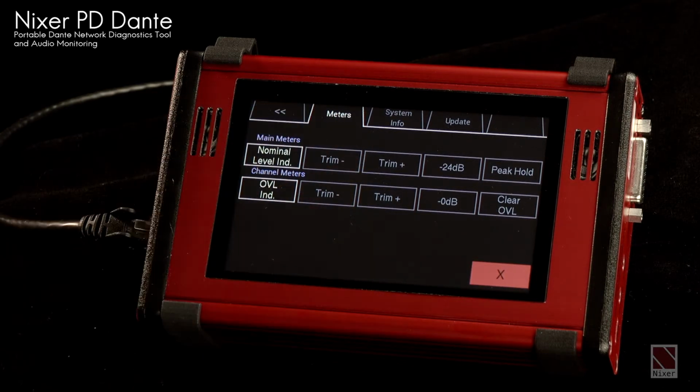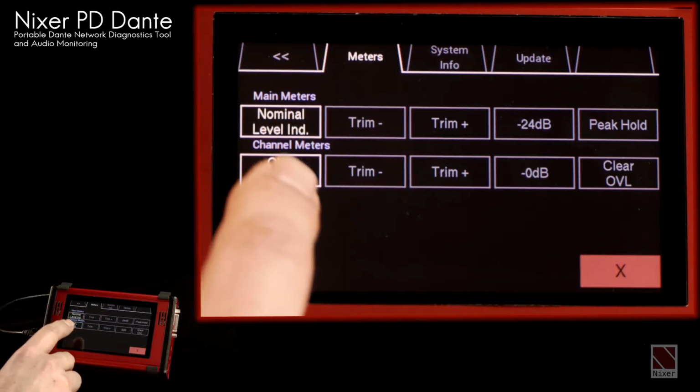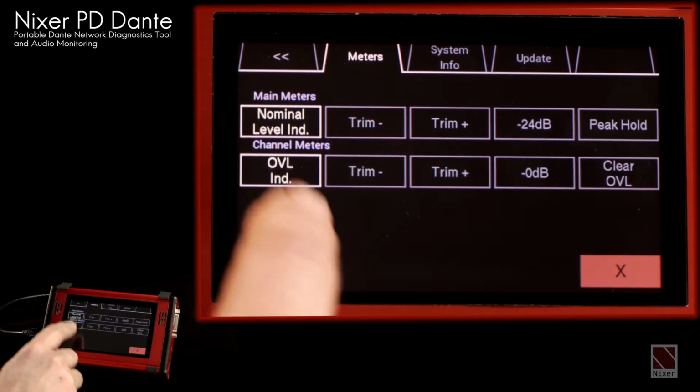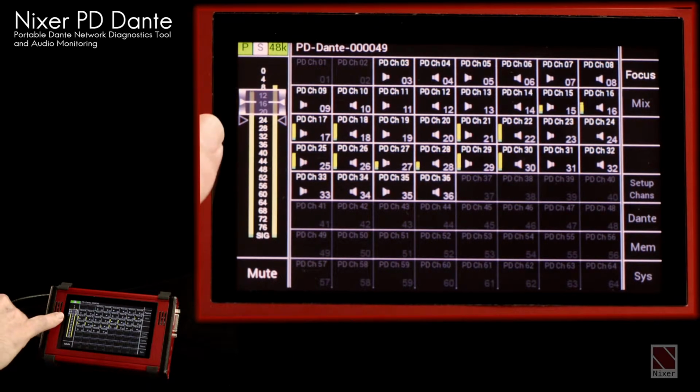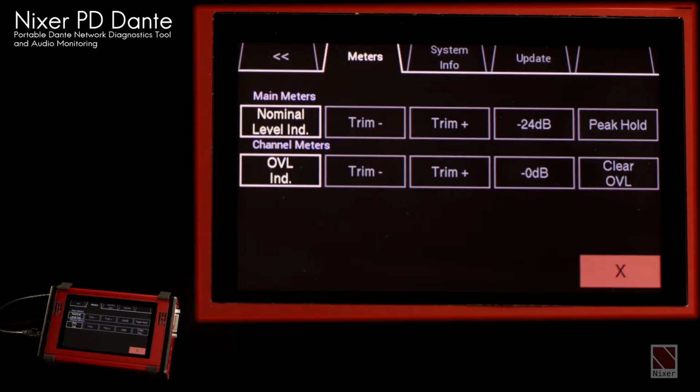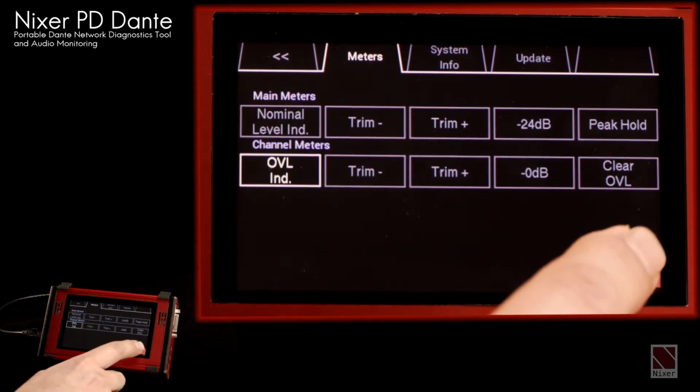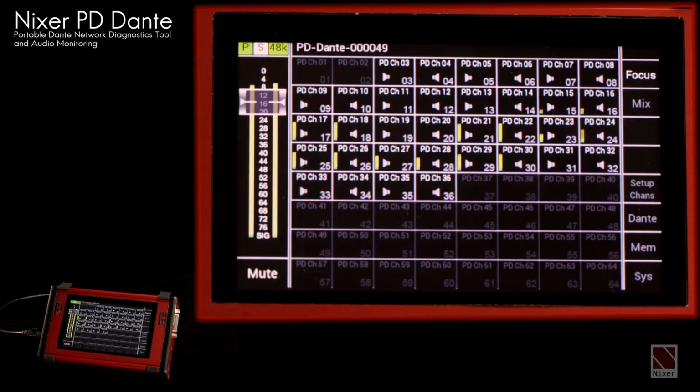The first page we come to is the meters page. We have the nominal level indicator, which at this moment is active. If we go back to the main screen, we can see 2 arrows either side of the meter indicating our nominal level we desire to work at. Going back to the page, if we turn these off and go back to the main page, these arrows are then turned off.